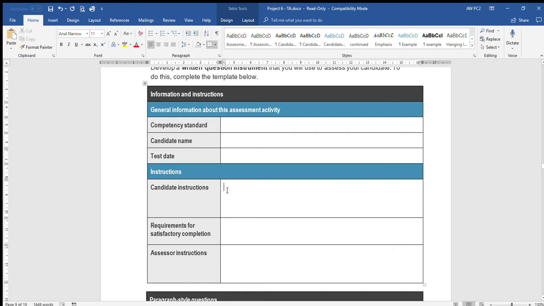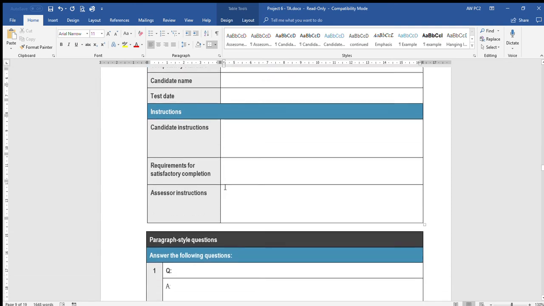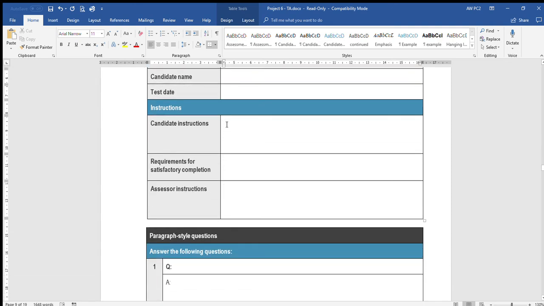You're going to give candidate instructions here of how to complete the questions, how much time they've got, how many of the questions they have to complete. Is it open book? Is it closed book? And over here, you're going to set the standard of how many questions they have to get correct to be able to get a satisfactory result. And over here, instructions for the assessors of how to use this assessment instrument.